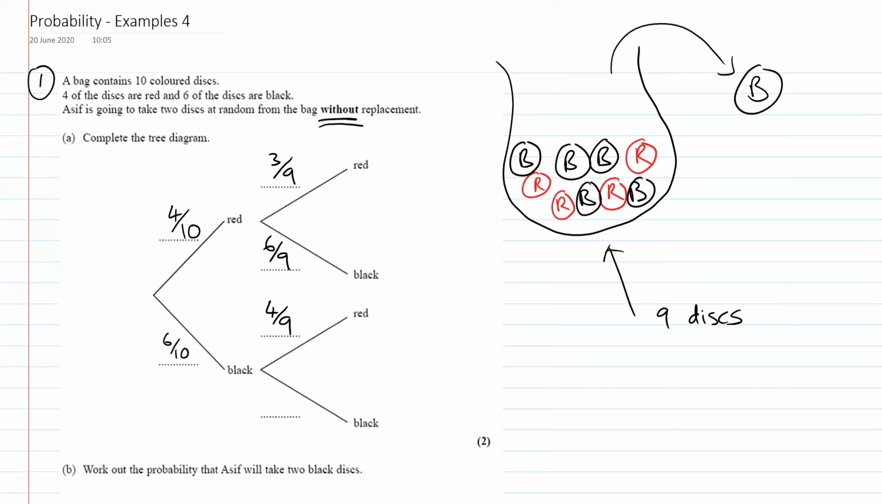You can count them up inside that bag. There's 9 there. But I have taken a black out, so that's going to affect how many black discs there are as well as the total number. So if you have a quick look inside the bag again, you'll notice there are 5 blacks, which makes sense because I've taken one of those black discs out. So it's 5 out of 9. But notice that every single pull, 4 out of 10 plus 6 out of 10 is 10 out of 10, is 1. Every pull, 9 out of 9 has to add up to 1. This one has to add up to 1.